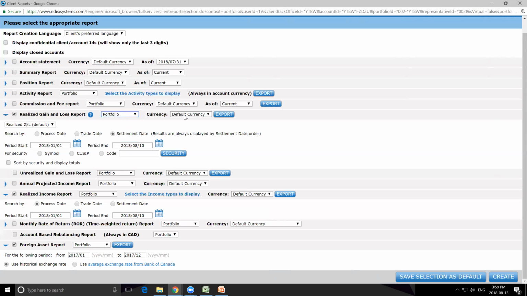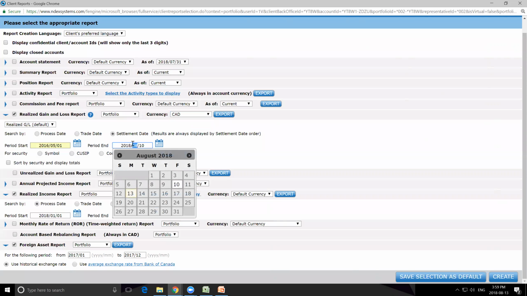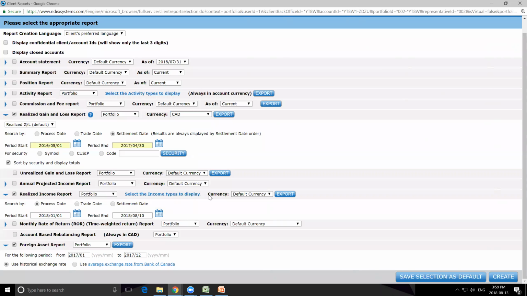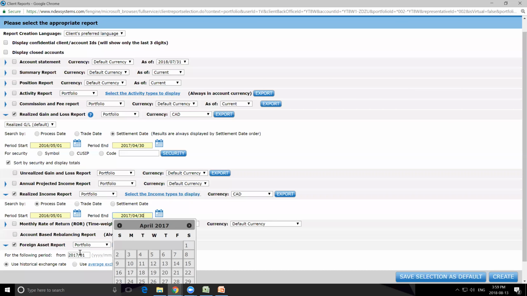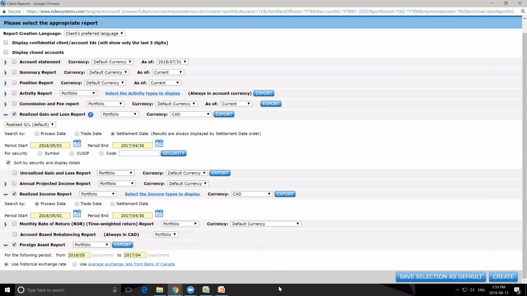We have a realized gain and loss. We have a realized income, and we have the dreaded T1135 foreign asset report. And this is automatically generated in our application. You no longer have to do this on your own. So if we put in the date and the currency that we want to see the report in, we're able to generate them with those specific criteria.